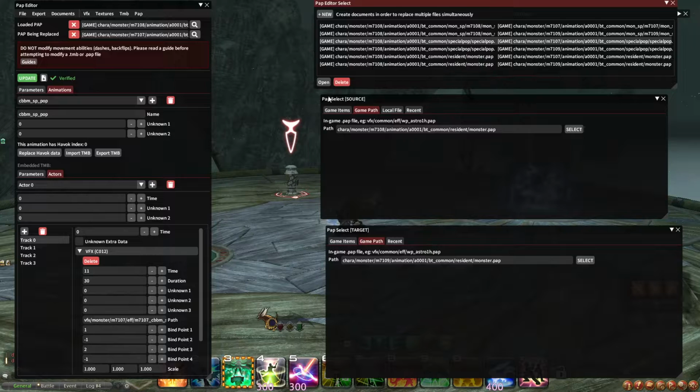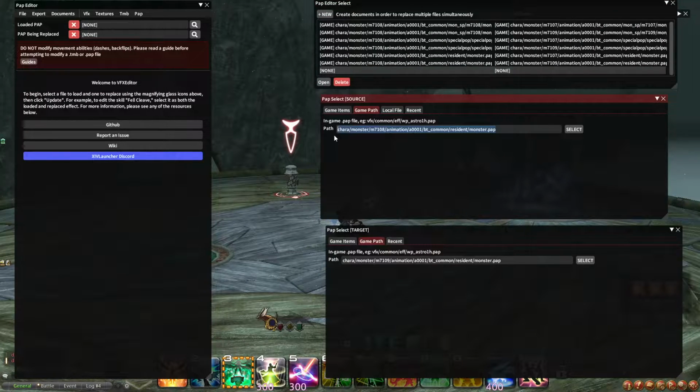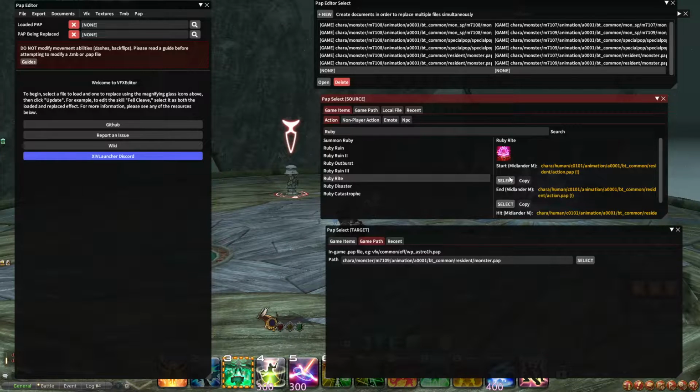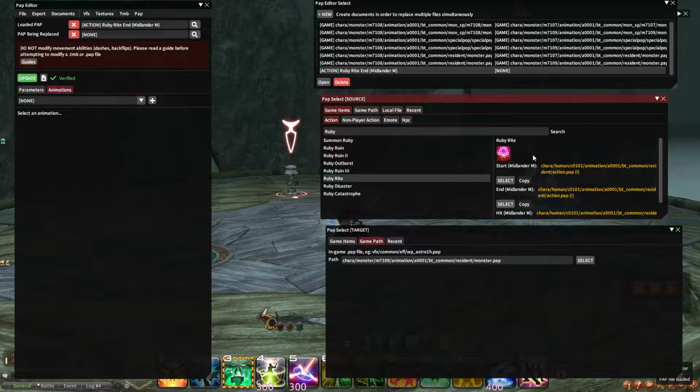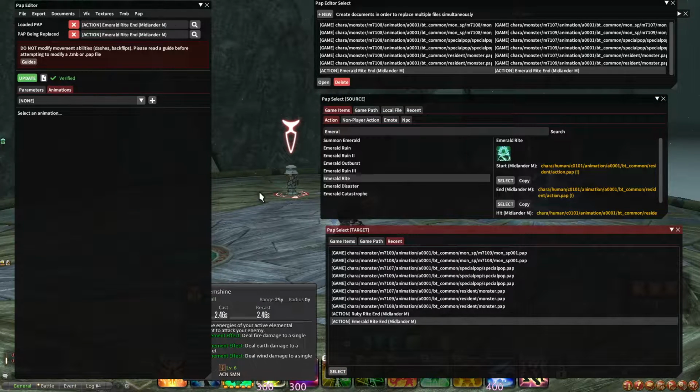And just for fun, I'm also going to change the animation file to my current favorite one. Let's see. Let me find it again. So here's the action.pap, which is on Ruby Wrath. I'm going to use, well, let's do, that's right, I'm editing Emerald Wrath. So let's do Emerald Wrath, select the action.pap. I'm doing this one too.